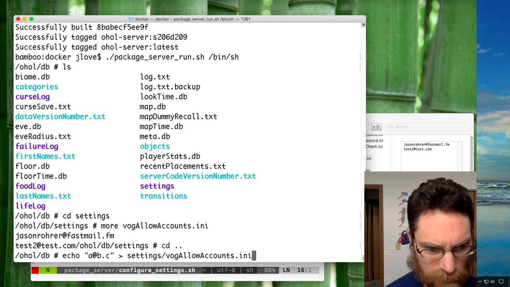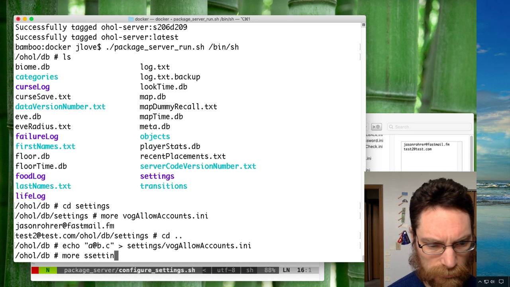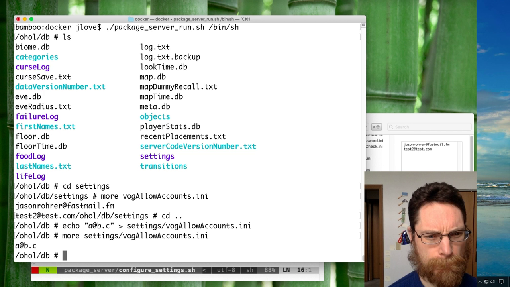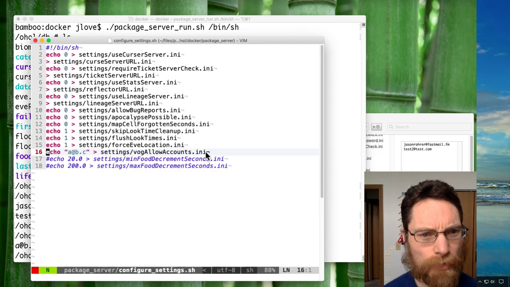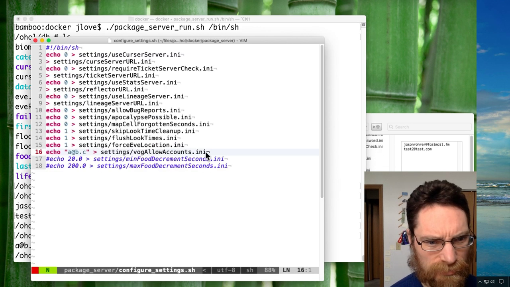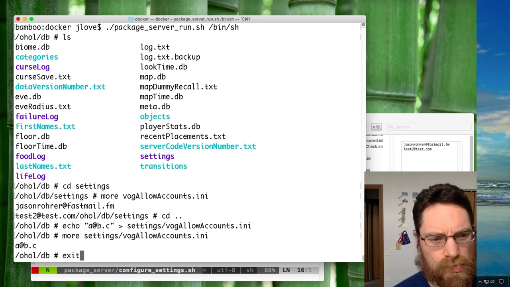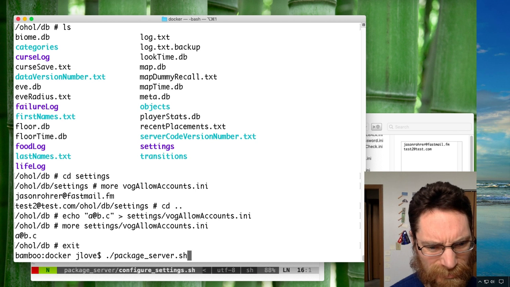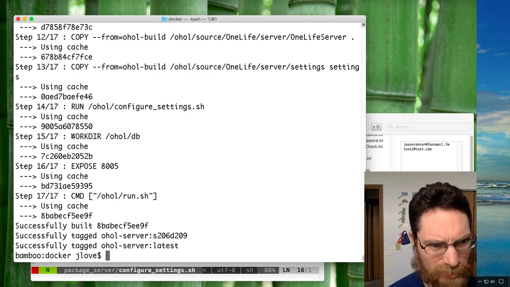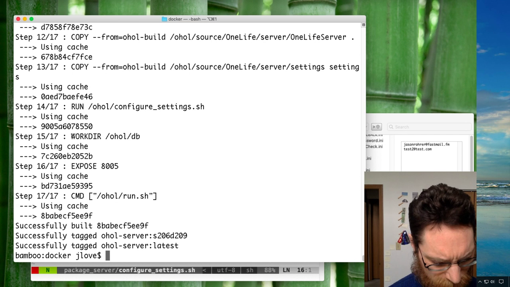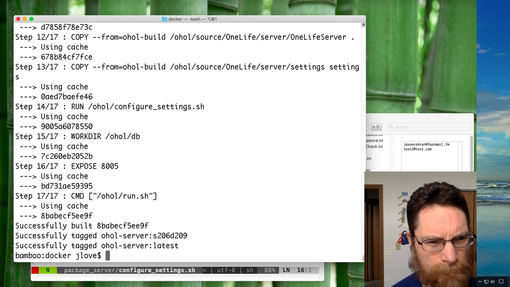I know other settings have taken place. Yeah, it's saying nothing changed. Run configure settings.